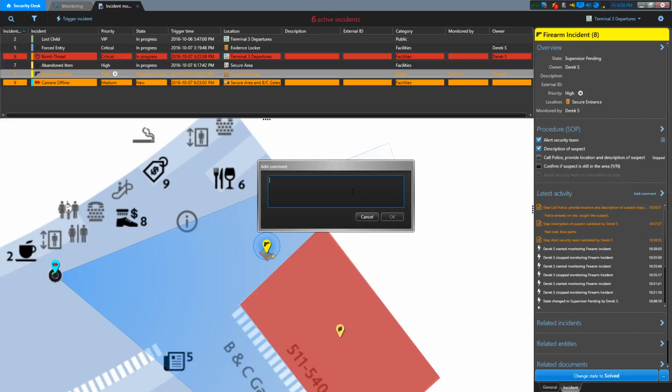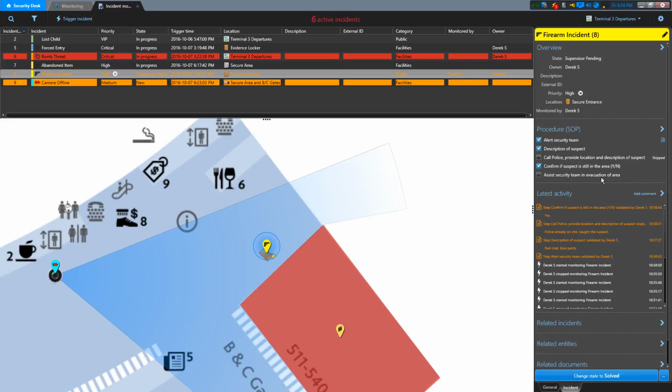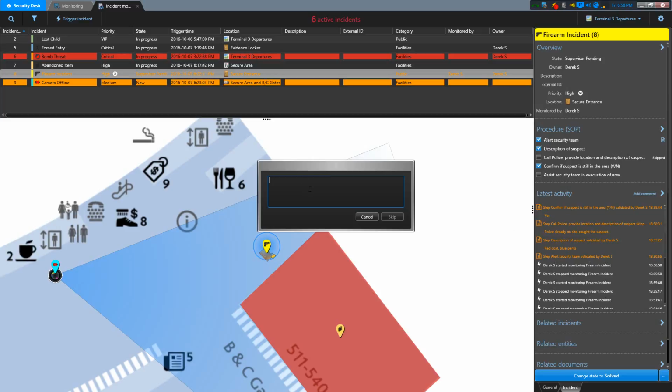Suspect is still in the area. Yes. And then our last step is to assist our security team in the evacuation of the area if needed, which I'm going to skip that step too. No evacuation needed. Suspect in custody.